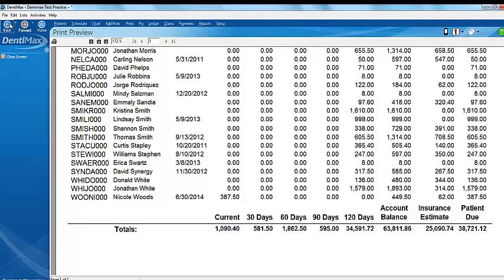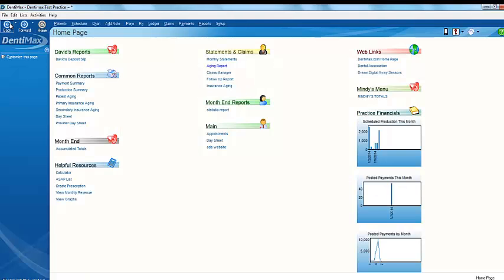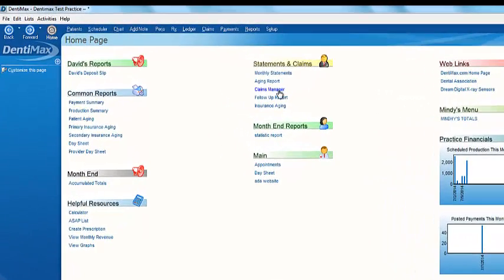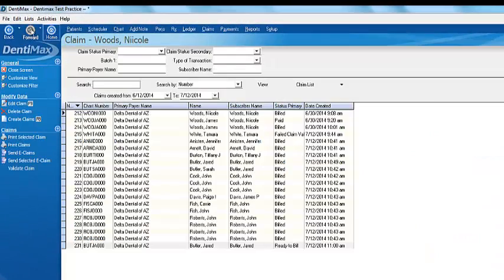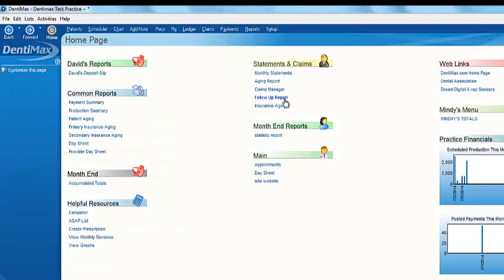I'm now going to click on my back button. We'll go back to our home page. I've also created a quick link to our claims manager, so if you click on that, it will take you right to the claims manager. Click on our back button again. There's also a follow-up report that I made a shortcut link to, which you might want to use. If you clicked on procedures that you want to follow up on, that you're working on with insurance companies or the patients, you'll want to view that report.